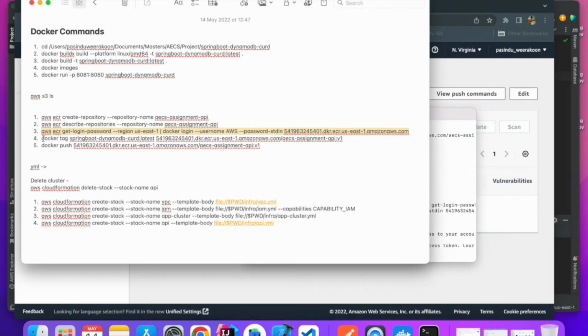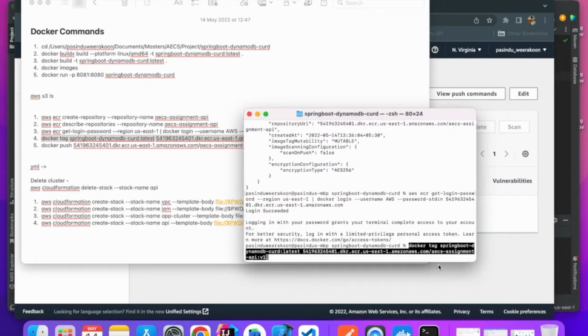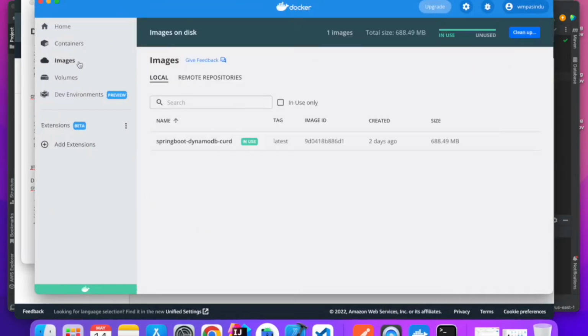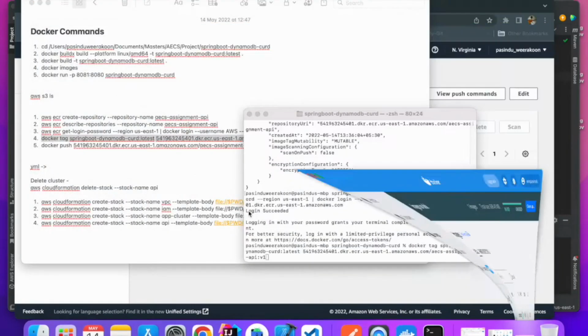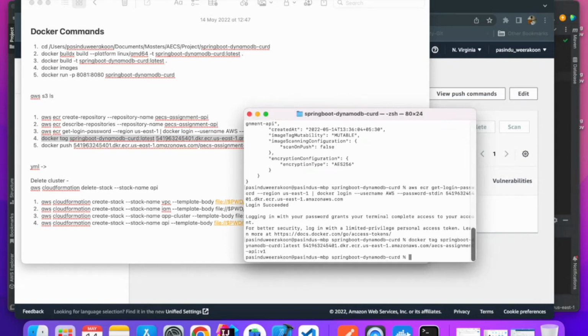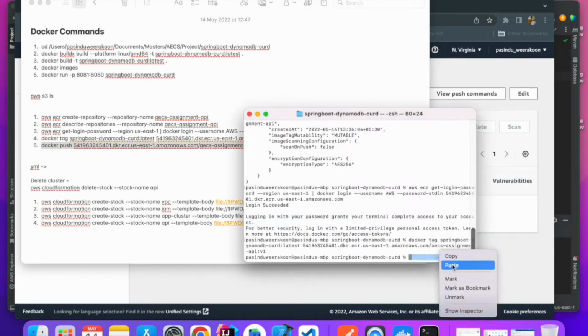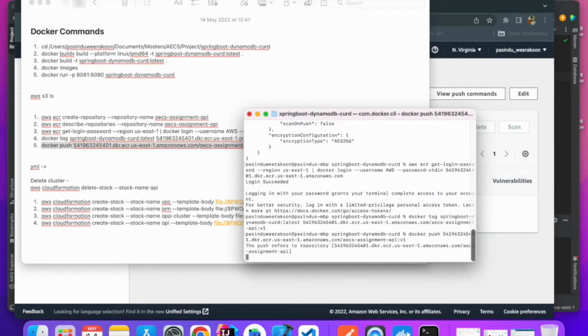Now I'm going to tag my available Docker image to some other name. I will use this command, docker tag. This is my available name. In here under images you can see that DynamoDB is available, the latest, and now I am going to change this to v1. And now I am going to push my Docker image to the AWS ECR, AWS repository, using this command.